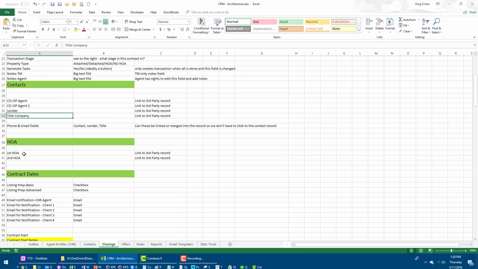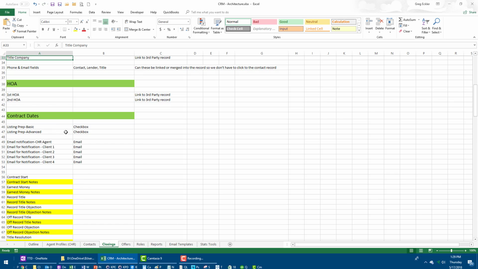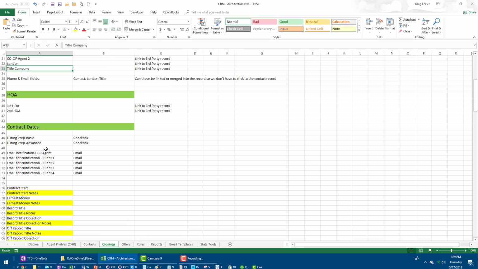HOA information, there will be more fields here for address, phone numbers, whatever we need to contact them. This is the contract date. This is kind of the power behind the transaction management system. Everything you do in here triggers a bunch of things to be created. So if we change it the way I'm hoping, it'll be a button that creates it. But right now we have, maybe there's a checkbox for listing prep and listing prep advanced, which is what we're talking about doing.